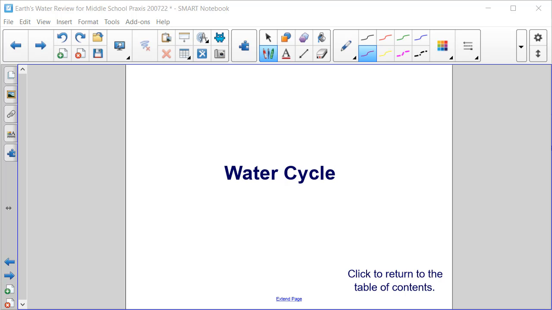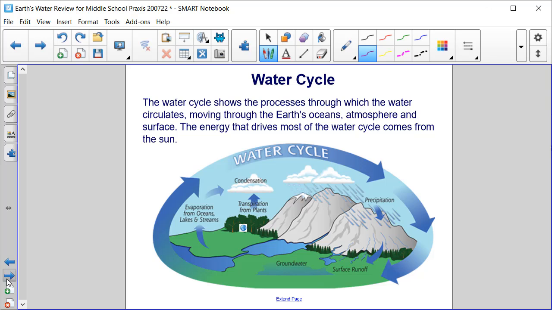In this section, we're going to cover the water cycle. The water cycle shows the processes through which the water circulates, moving through the Earth's oceans, atmosphere, and surface. The energy that drives most of the water cycle comes from the sun.